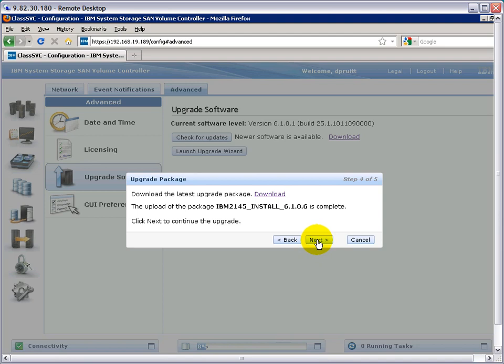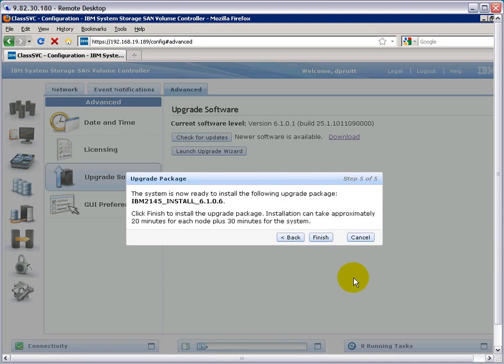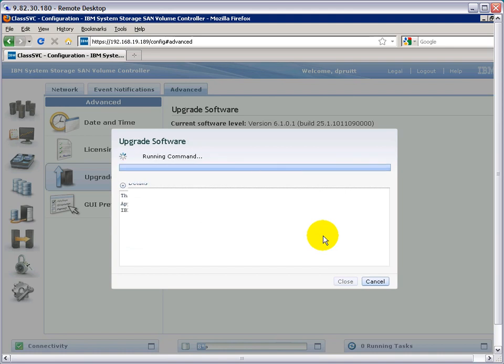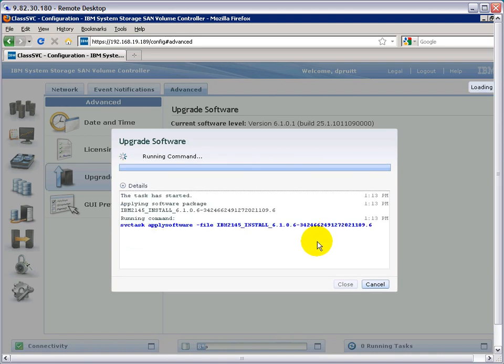So I'm going to click next to continue the upgrade. The system is now ready to install the following upgrade package. Click Finish to install the upgrade package. Installation could take approximately 20 minutes for each node, plus 30 minutes for the system. And I click Finish. So now it's running SVC task, apply software, and the 6106 file.